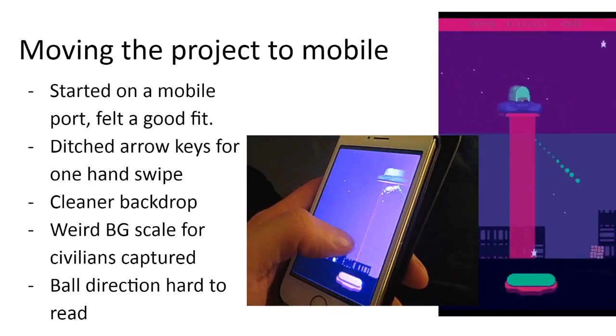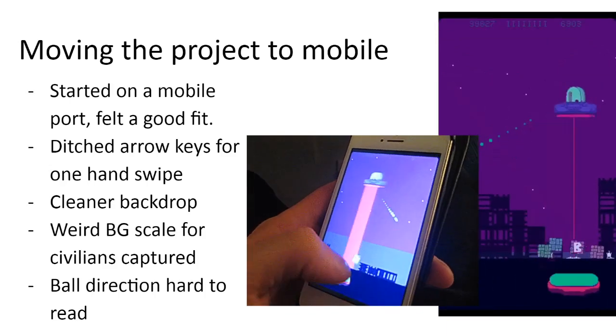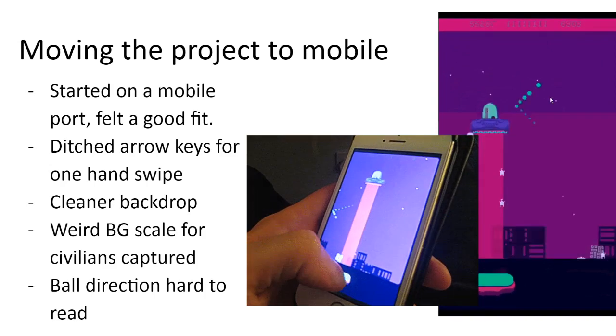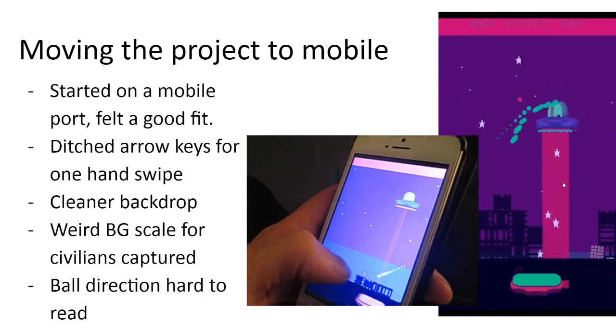There were some elements that I added which were kind of weird. You can see that I got this scaling background thing to indicate the progress of the player, that wasn't very clear.